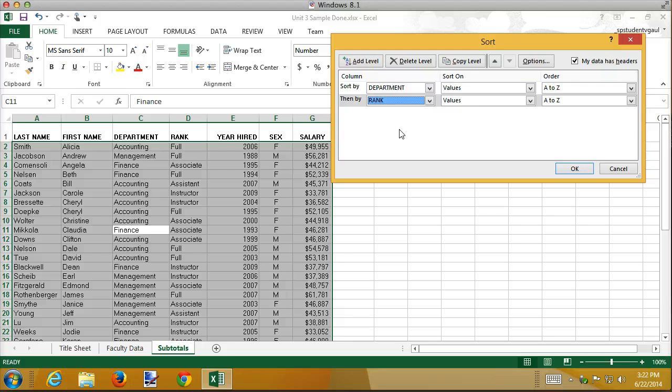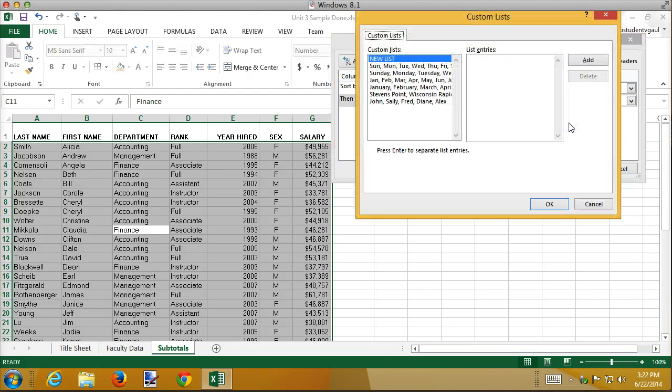However, I don't want to sort the ranks A to Z because the A to Z sorting is not appropriate. The way these should be sorted is by the rank value instead of the rank name. So I'm going to create a brand new custom list. We did this in one of the earlier recordings where we created the Stevens Point campuses, or pardon me, the mid-state campuses, some names. I'm going to now create a new list.